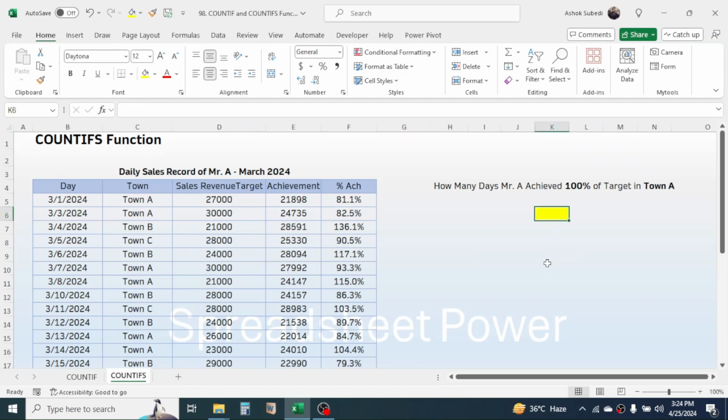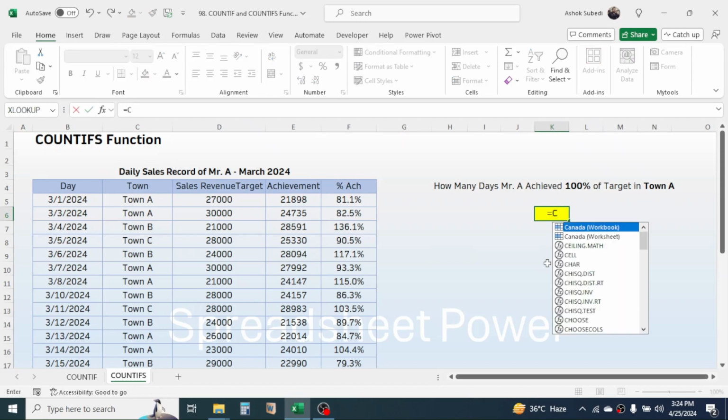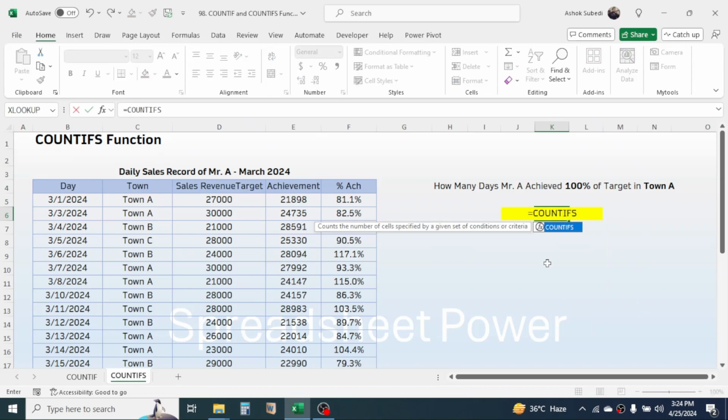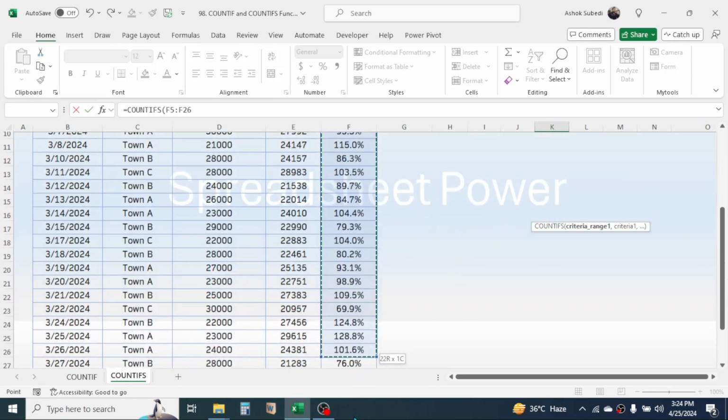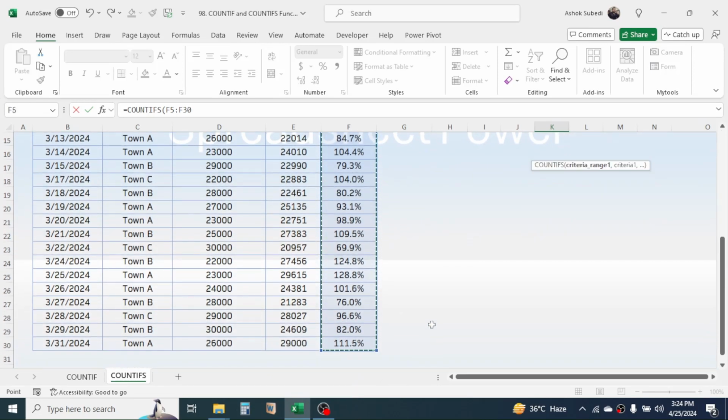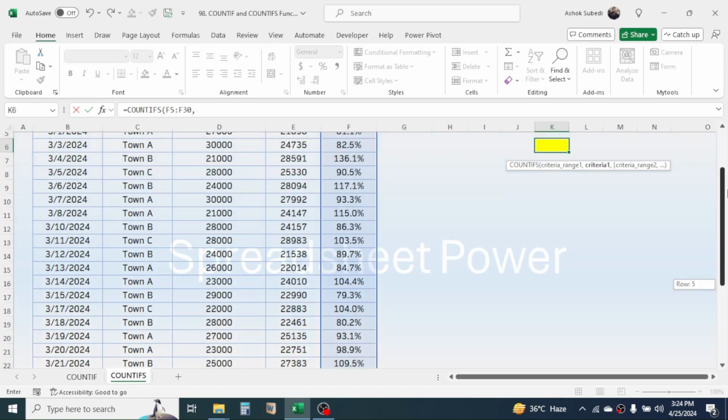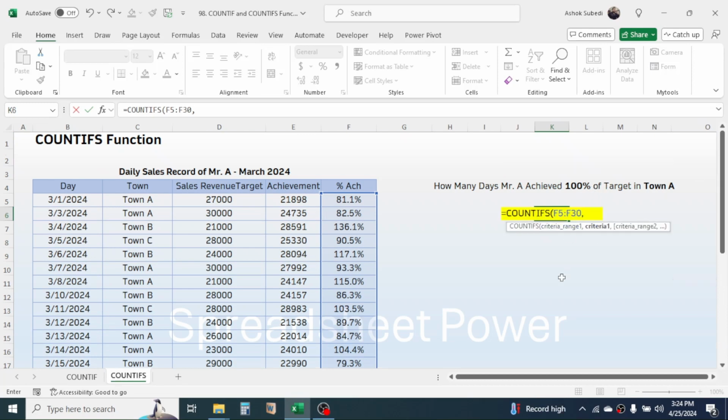So here in this cell press equal to, then type the COUNTIFS function, open bracket. In the criteria range 1, select this percent achieved range of the source table this way, then give a comma. Then here in the criteria 1 we have to give the first condition, that is 100% and more, that is given by double quotation, greater than equal to 100%, double quotation close, then give a comma.